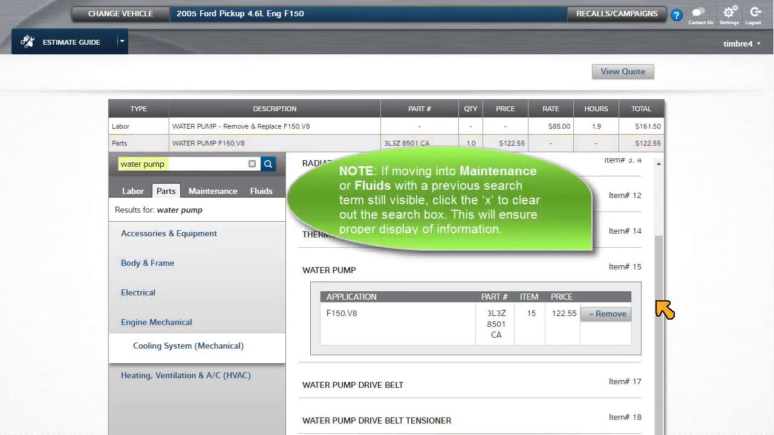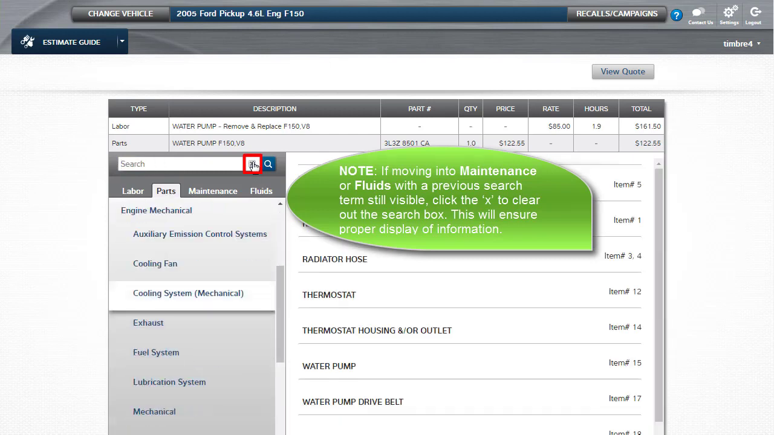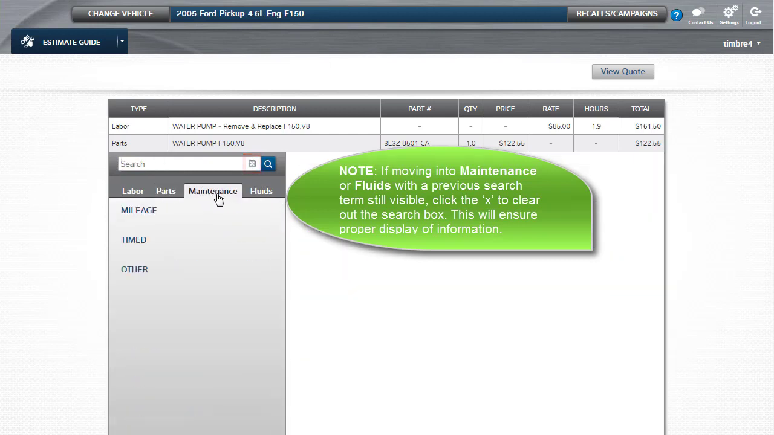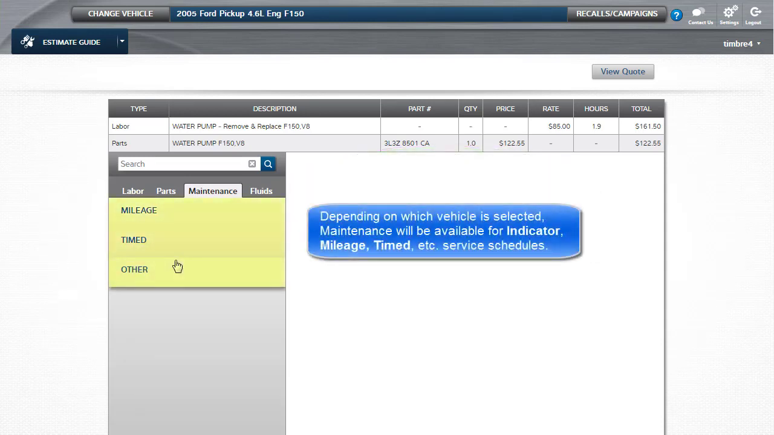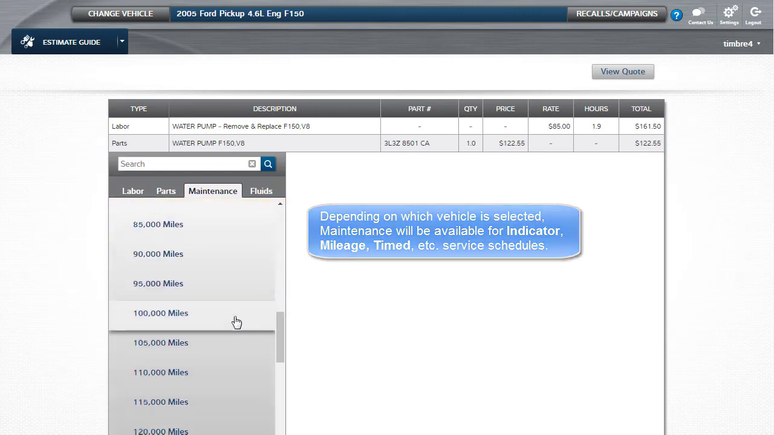Note: if moving into maintenance or fluids with a previous search term still visible, click the X to clear out the search box. This will ensure proper display of maintenance and fluids information. Depending on vehicle selected, maintenance information will be available for indicator, mileage, or timed service schedules.